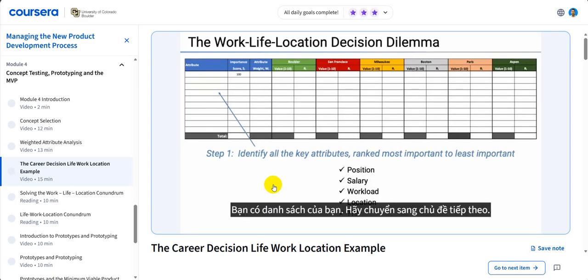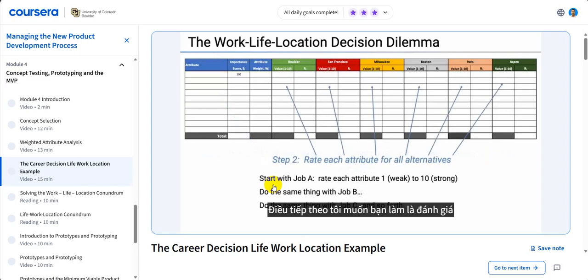Okay, you have your list? Let's go on to the next topic. The next thing I want you to do is to rate each attribute for all the different alternatives, those 6 jobs that we're now looking at. Start with job A, the one in Boulder, and rate each attribute either a 1 for weak or 10 for strong. All the way down the list.